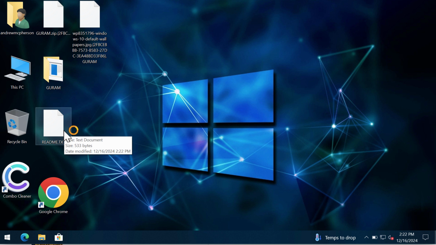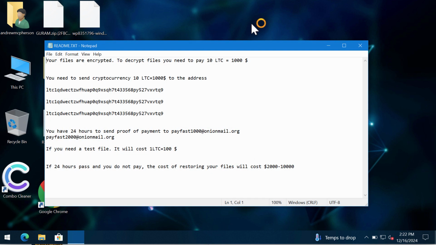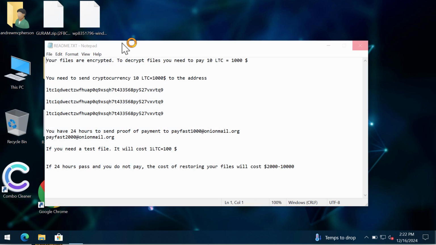Of course, paying the ransom is not a good idea. Don't waste your money and don't pay the ransom. I recommend you remove the ransomware with Combo Cleaner, which you may obtain on the official website combocleaner.com.